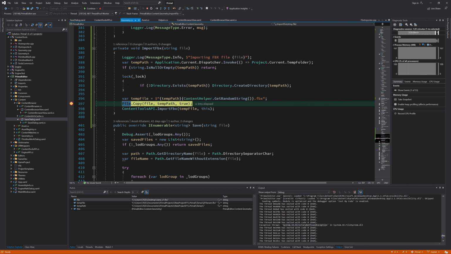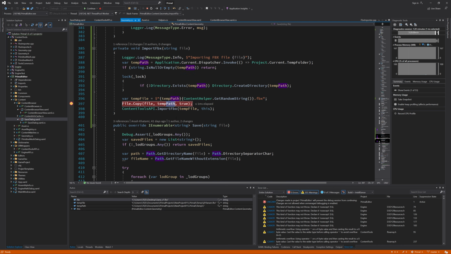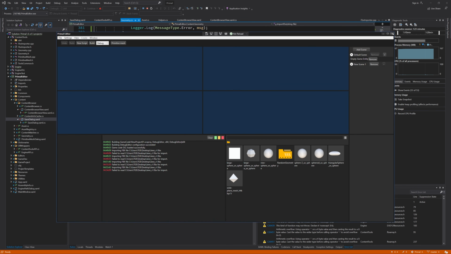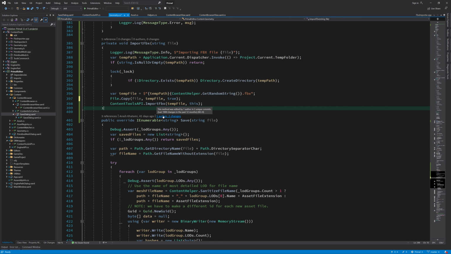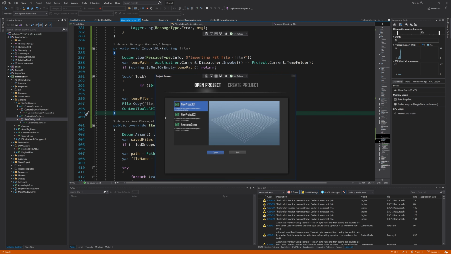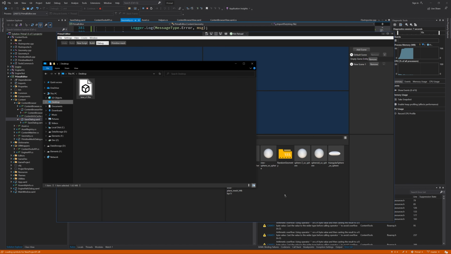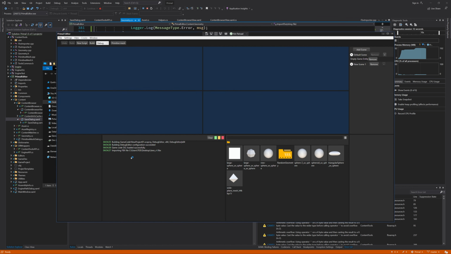And here it is. Instead of using the temp file name, I accidentally used the folder path, which obviously is not a file name. Let's try that again. Now it's reading the FBX file, which is good, and it takes a minute because the FBX SDK is slow in debug build.